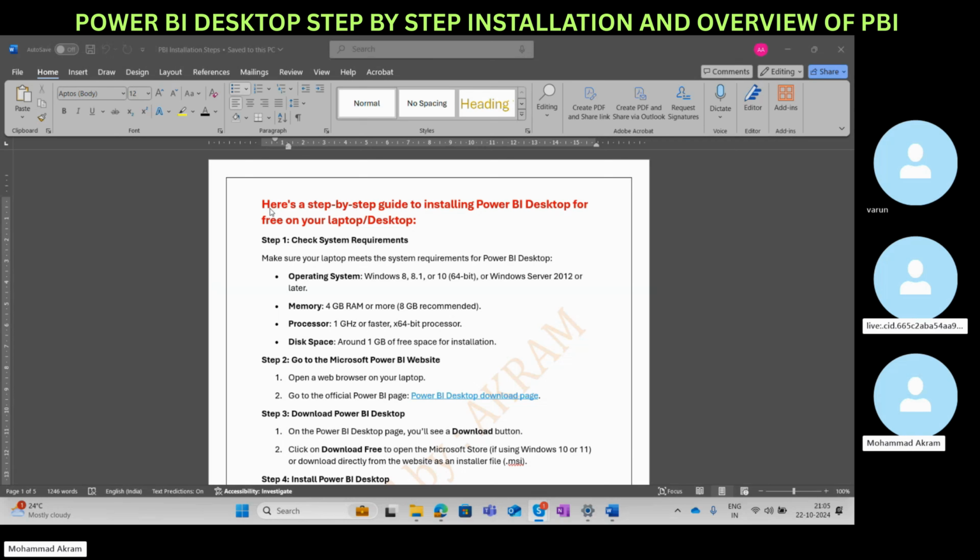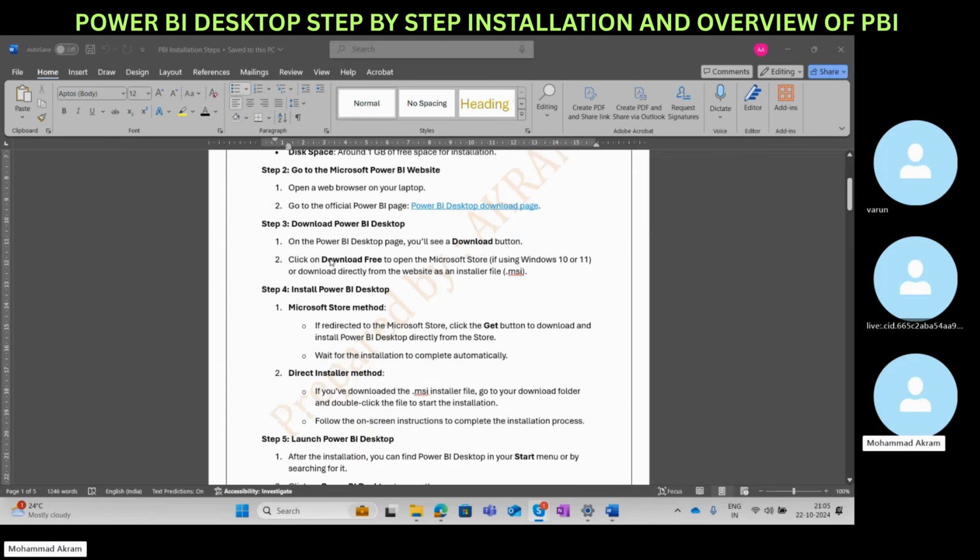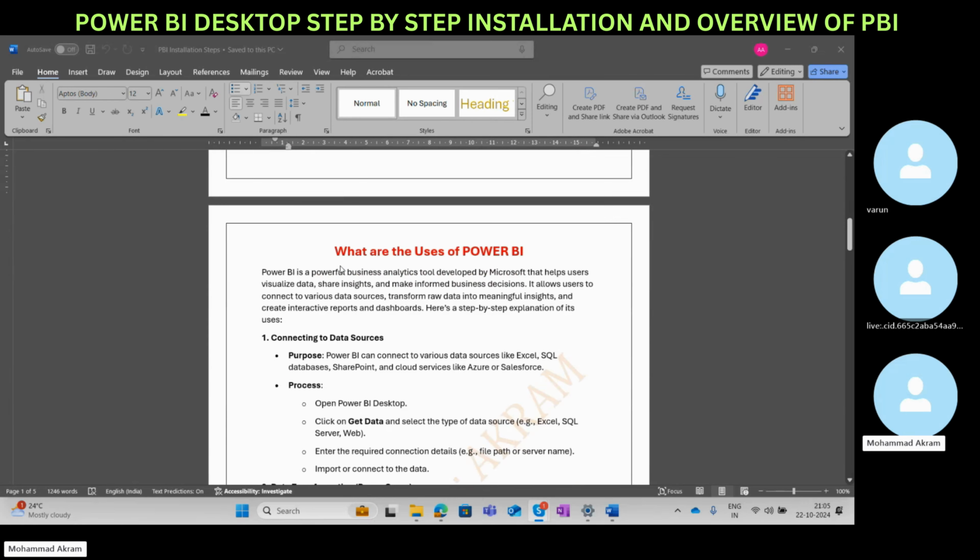To start with Power BI, we need to have the application. Power BI should be installed on our desktop or laptop, right? So to install Power BI Desktop, I made some points and steps here so that you can download Power BI from here. These are all the steps. I will show you live how to download and install Power BI on your machine, right?